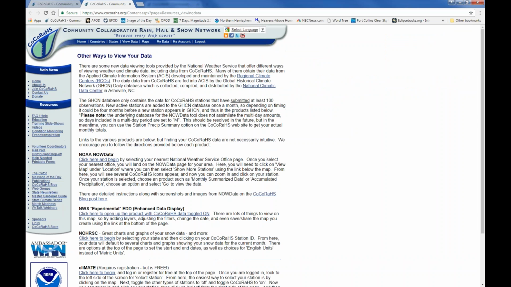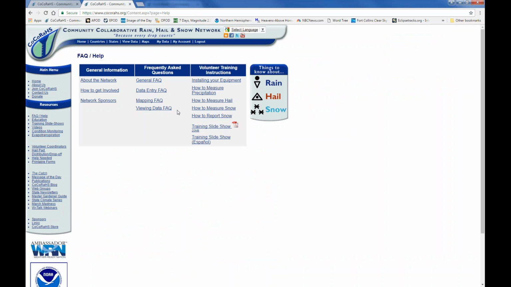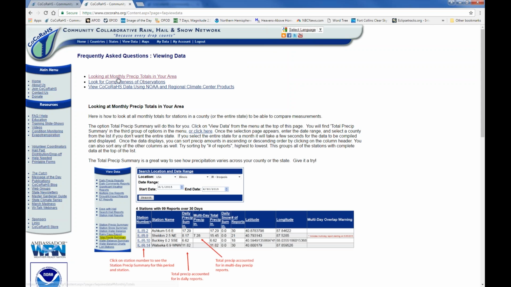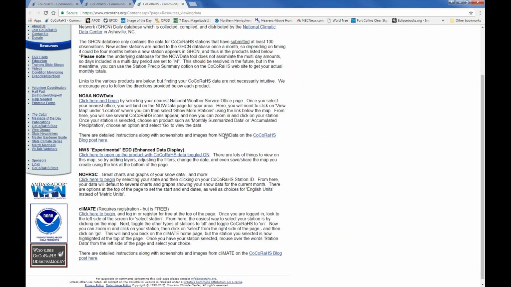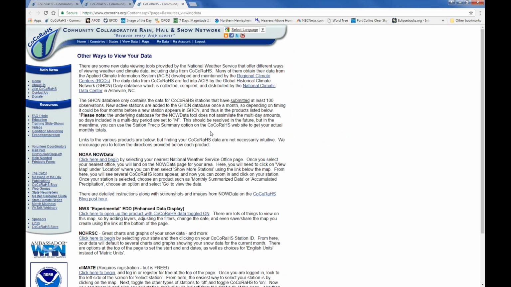So I've shown you a lot, and again, this page, Other Ways to View Your Data, was found through FAQ, Viewing Data FAQ, and then we had a couple other things to do, but if you look at View Data using NOAA and Regional Climate Center products, you'll get to all of those links.